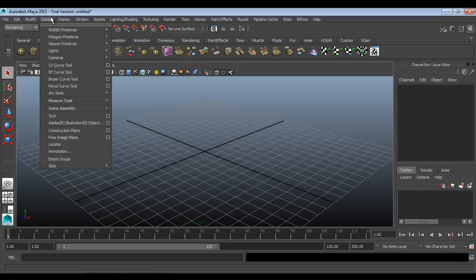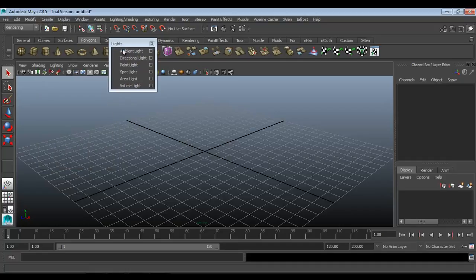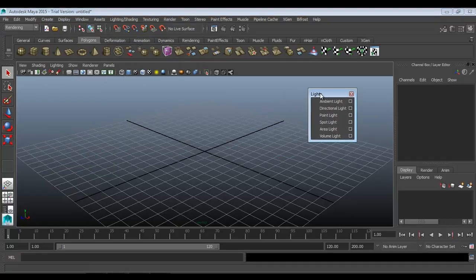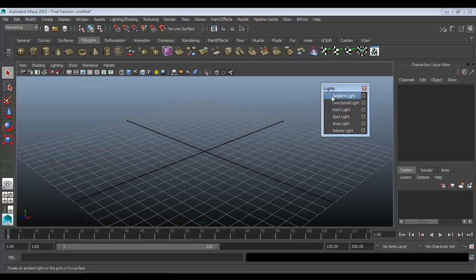First, we need to see how many lights are available in Maya. Go to create option in menu bar, lights, and you can see the lists of lights available in Maya. So I'll click on this tear-off and I'll get the floating window for the lights. Basically there are 6 types of lights: 1, 2, 3, 4, 5, 6, right? So I'll just create those lights and then we will discuss about them.